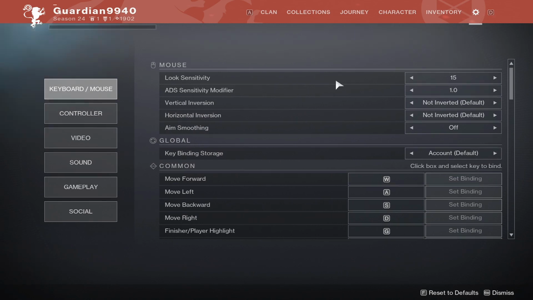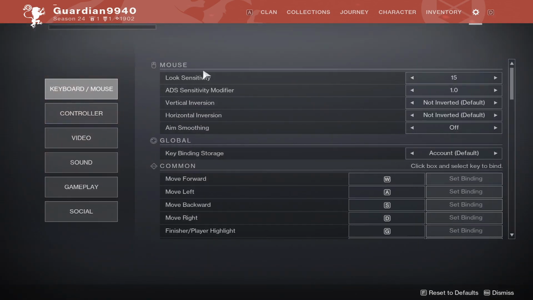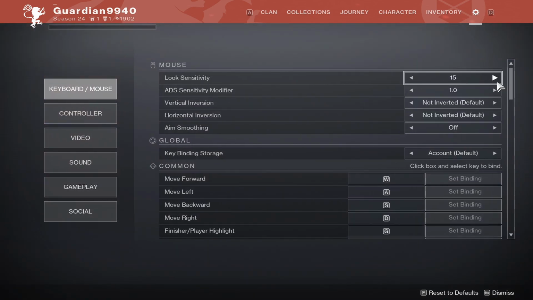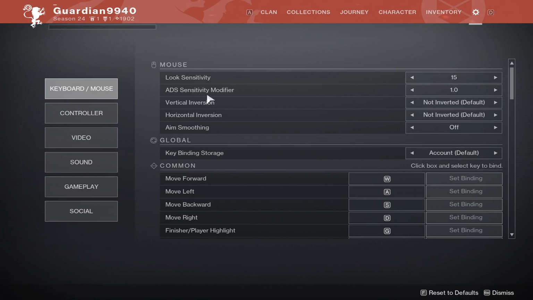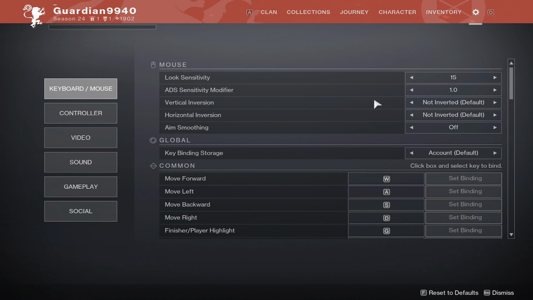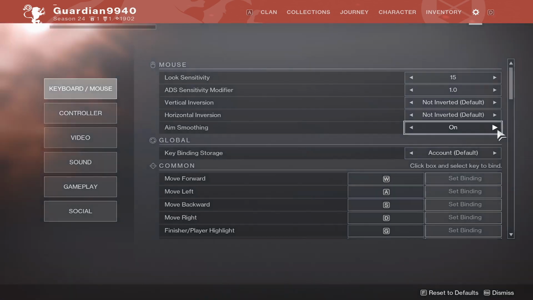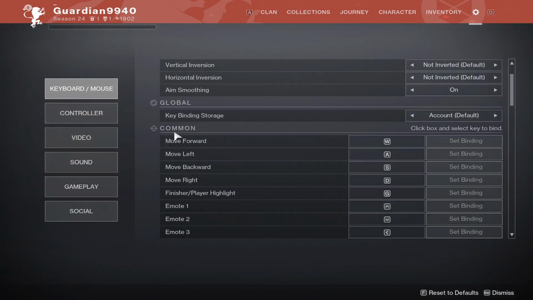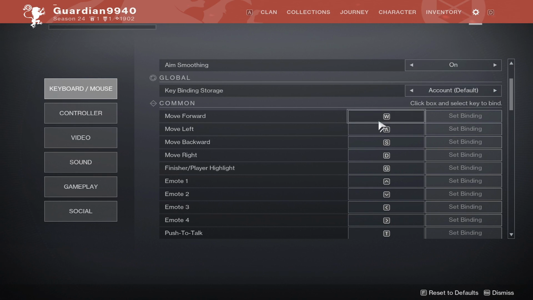You can change your look sensitivity from the mouse option, and the higher value that you set, the higher the sensitivity will be when you move around your mouse. You can also change your ADS sensitivity modifier while aiming down the scope. You can invert your vertical as well as horizontal axes, and you also have the option for smooth aiming that you can enable.